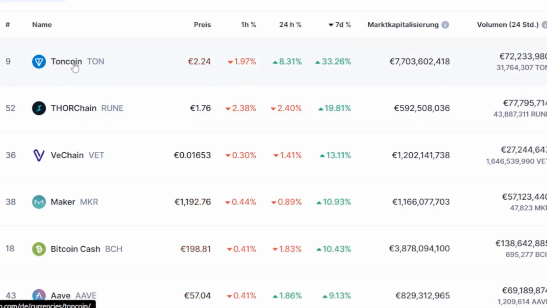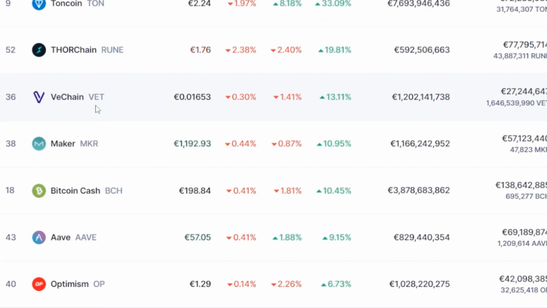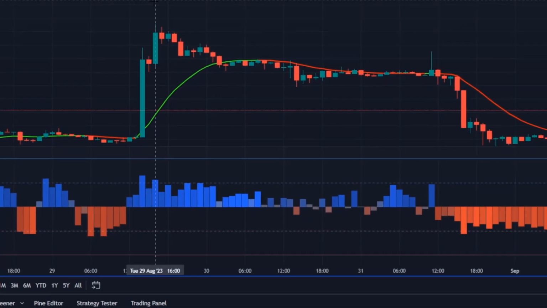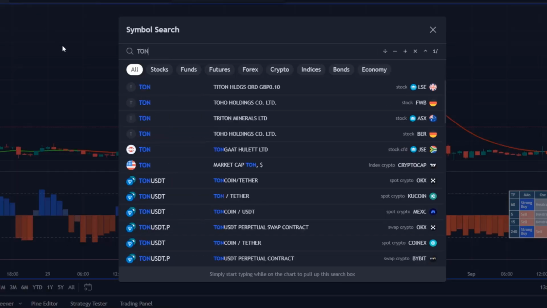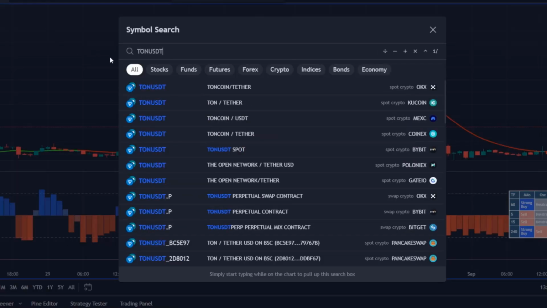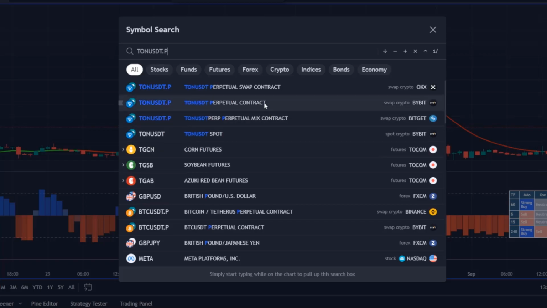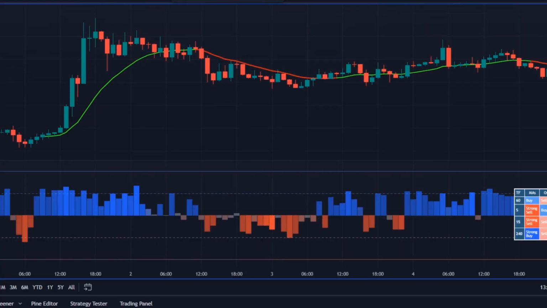We have the TON here, the Telegram coin. We have Rune, we have WeChain. And as you can see, they've already made quite a few percentages. Let's take TON as a small example. I don't even know whether it's already available as a perpetual for trading. Yes, it works. Let's go into TON now.